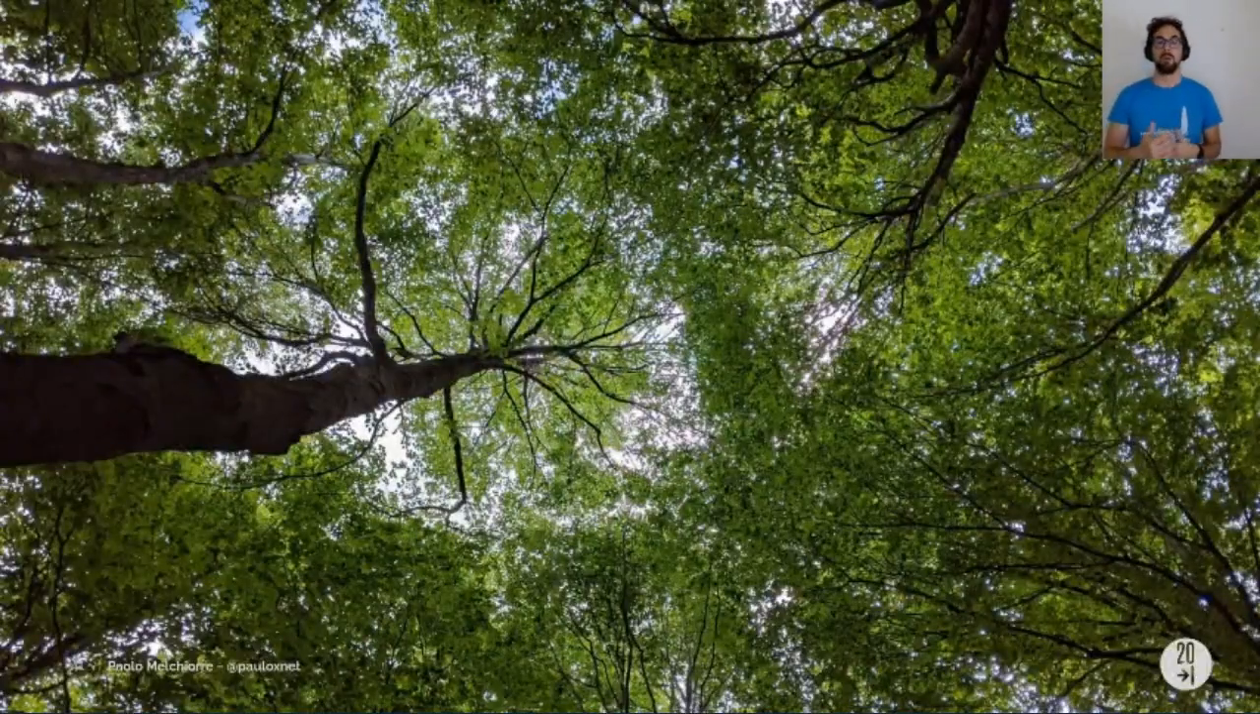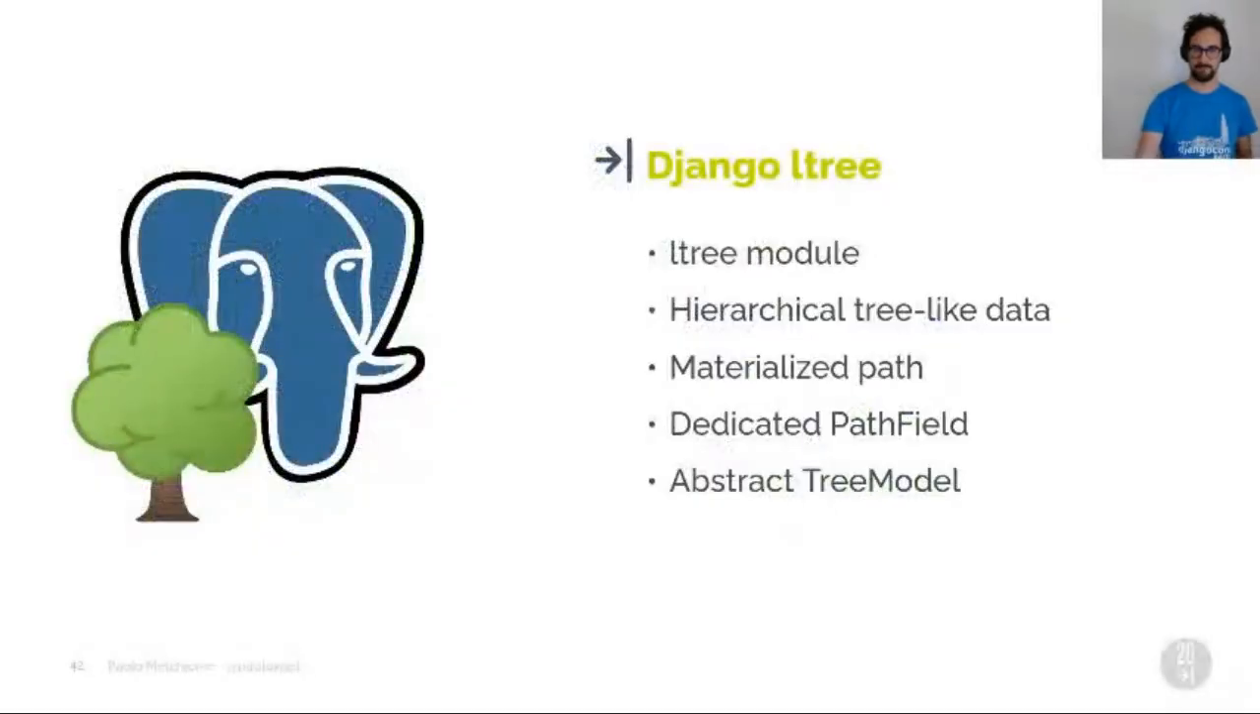We are now virtually moving in Italy with this photo that I took in a wood in Abruzzo, the region where I live. I'm showing you this photo because now we are going to talk about trees. Django LTree is a tree extension to support hierarchical tree-like data in Django models using the native Postgres extension ltree. It's a simpler and faster alternative to implement materialized paths compared to more used Django packages. The package has a path field and an abstract tree model.